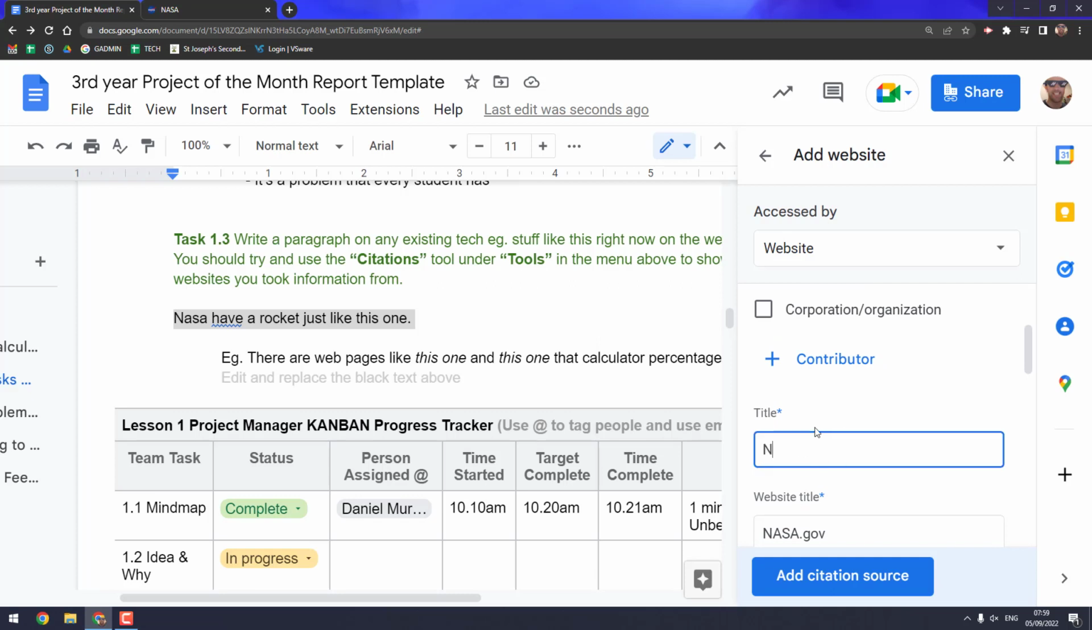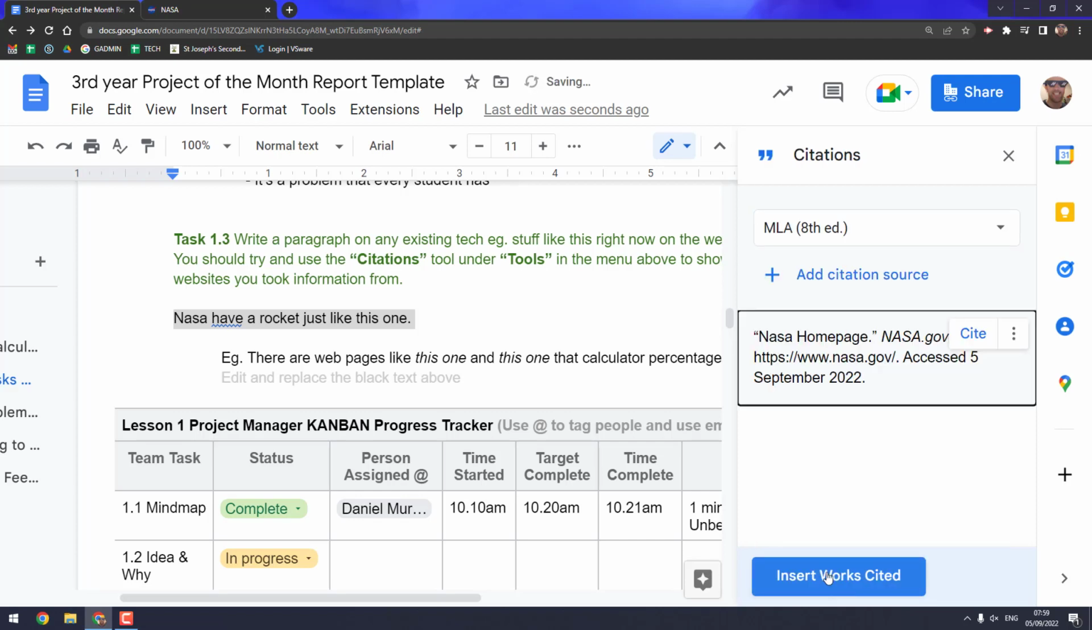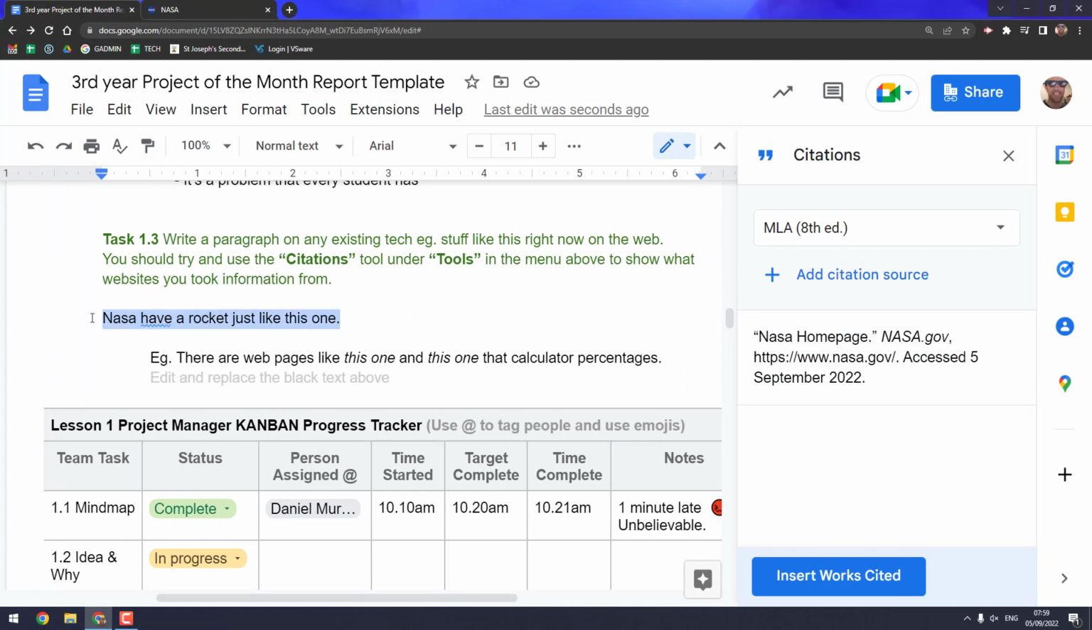But I know what this is. This is the NASA homepage. Brilliant. Add source. Okay. So there's my little thing there. So anytime I cite it, I've got a little button. I click cite. Okay. So I've made a citation. This refers to the NASA homepage. That's where I got this information.